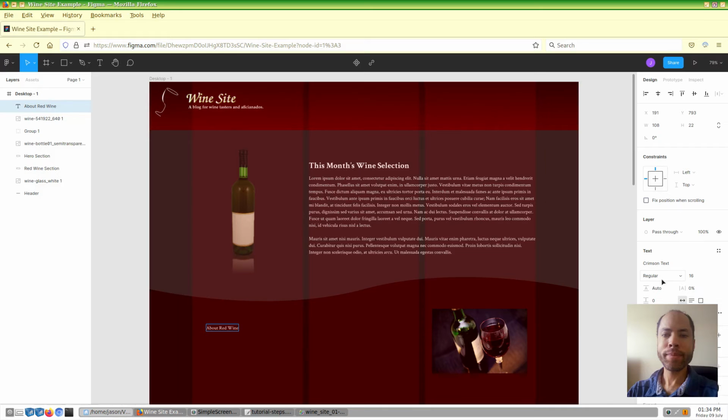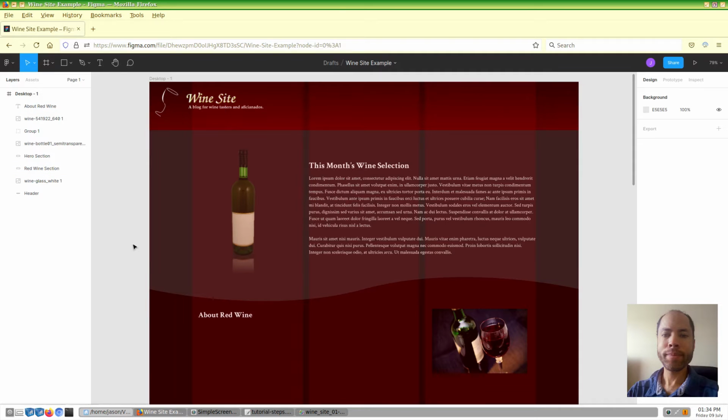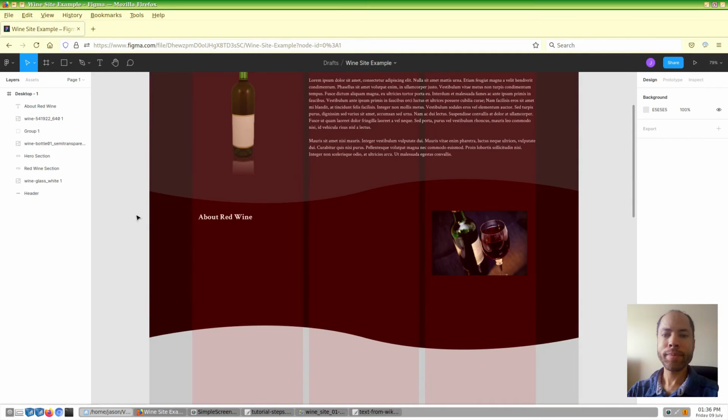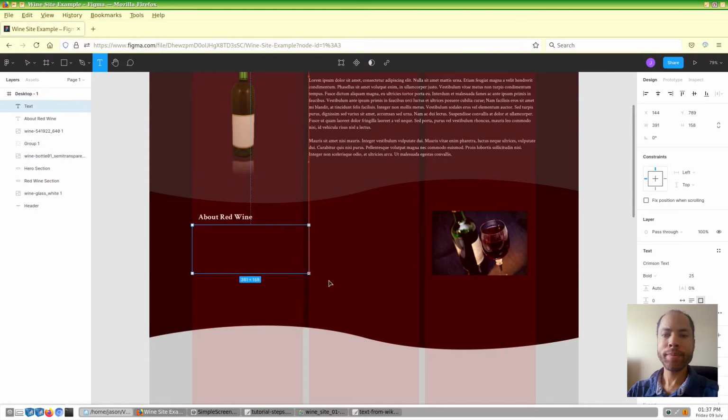This time we want to make the text bold again, and the size will be 25 pixels. Alright. Let's just move it into place a little bit. Very good. Using the text tool again, let's drag out a text box just below the previous headline. Let's just span 2 columns here.